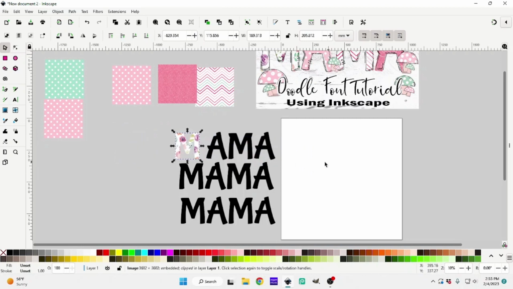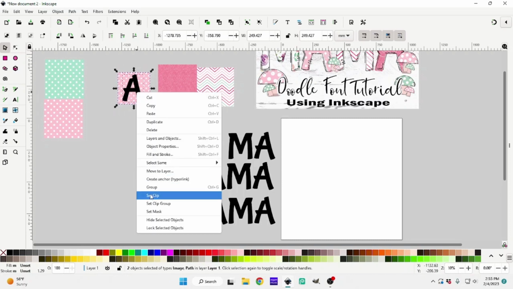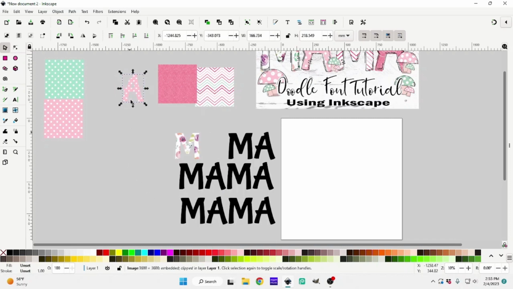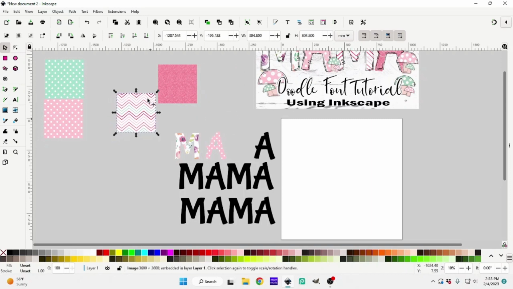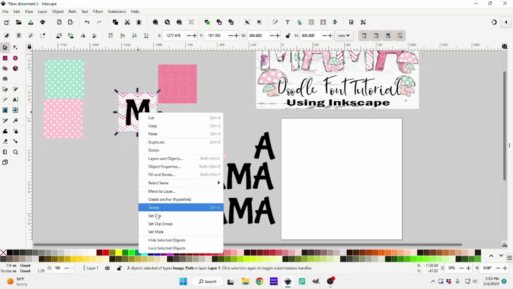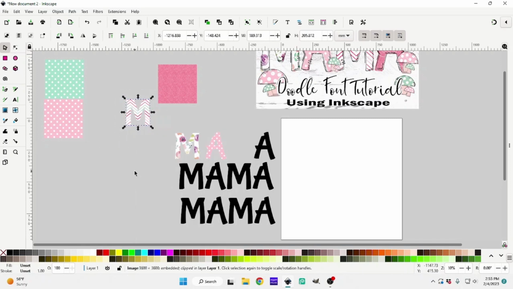Let's keep it over here because we can't see on that. Take our A, I think we did the polka dots, make it a little smaller. Highlight both. Right click, Set Clip. Okay, now we have our A. Alright, the M was the chevron. Drag it, send it to the back. Highlight both. Right click, Set Clip. Alright, and there's our M.